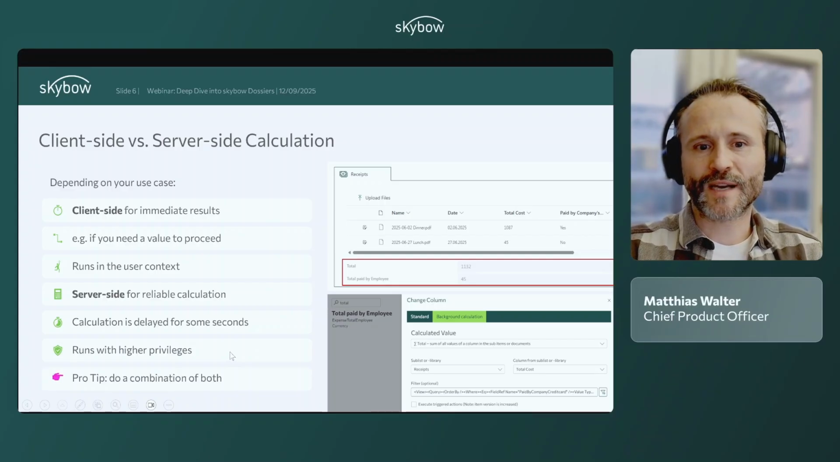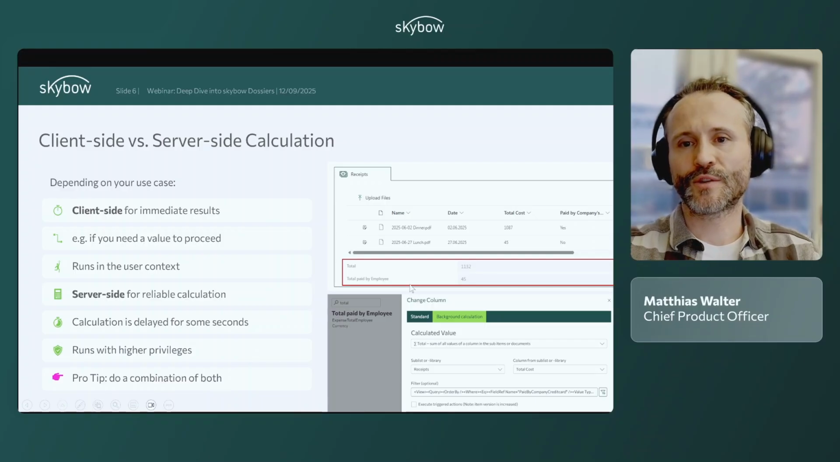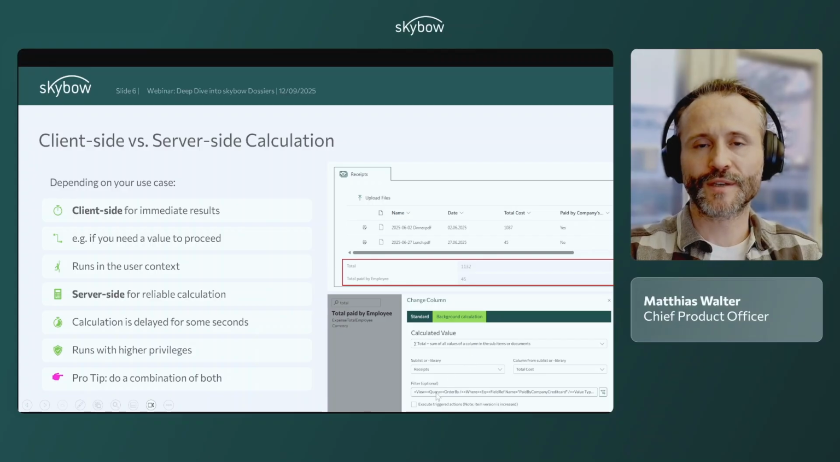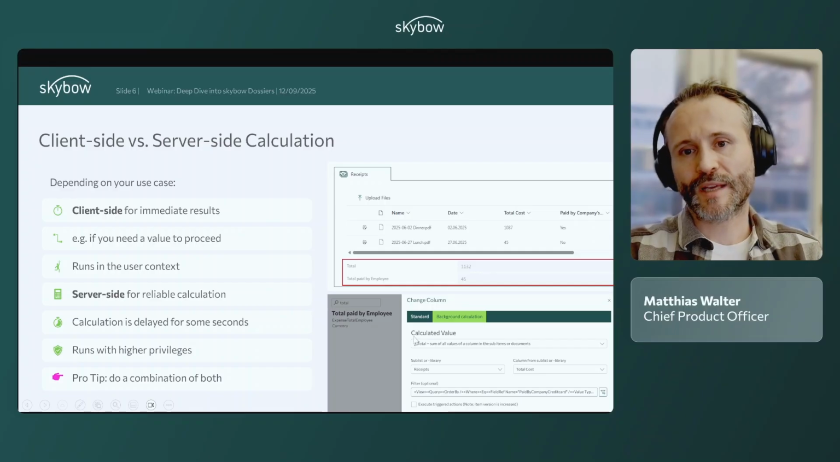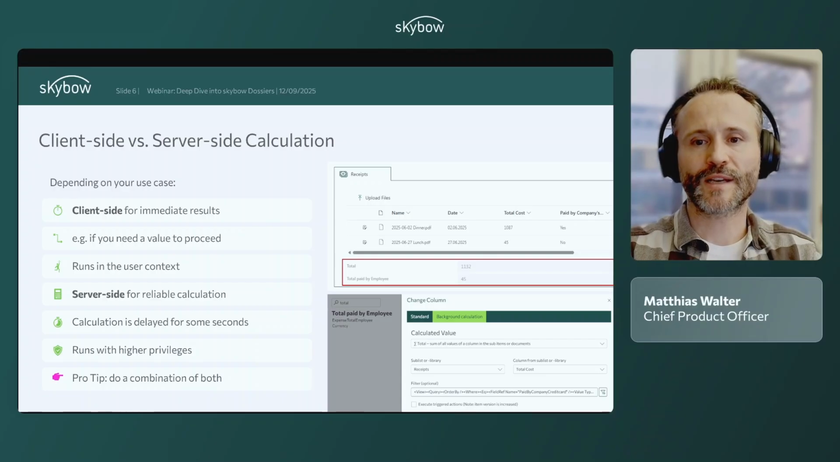As a pro tip from my side, in a lot of cases, I do both. I do a combination of both. So I do it in the form already, and I still do it in the background using our background calculation feature. Of course, it will run twice, but you benefit from both things. You can see it in the form directly. You can open it, and it would still be calculated in the background. If, like I said, you do something outside of the form, it would still be calculated.